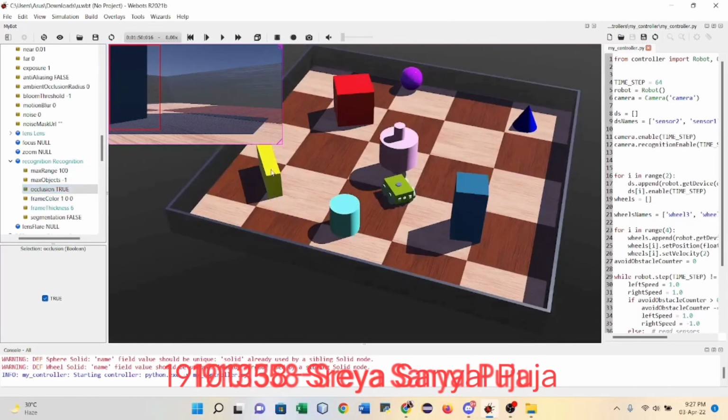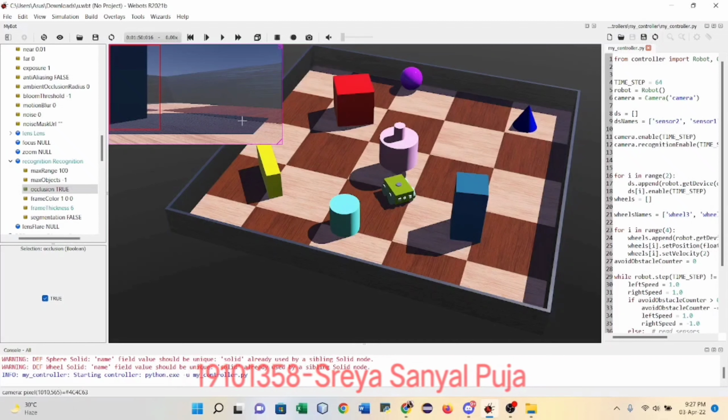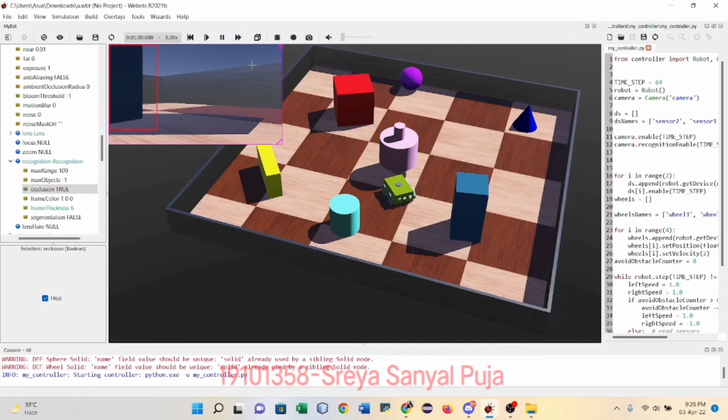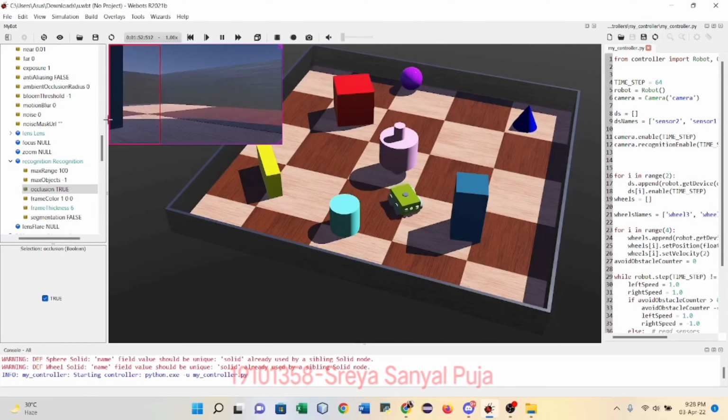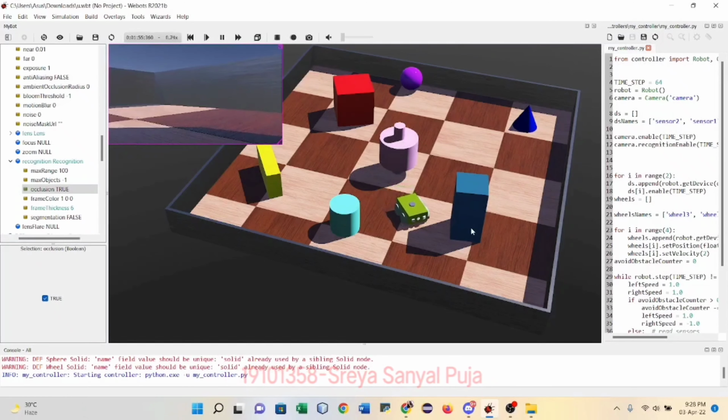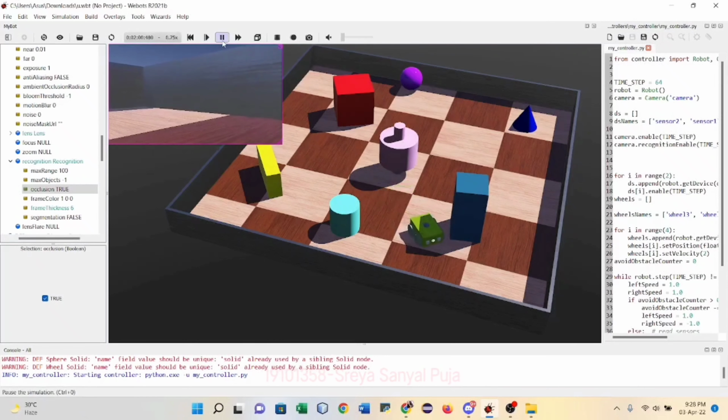Actually, in these objects, I have added the recognition color red. That's why we can see the red boxes on each object, since the camera is recognizing them. If we simulate this, we are able to see that this object is being recognized by the robot. And when an object comes in front of the robot, it will automatically change its direction.